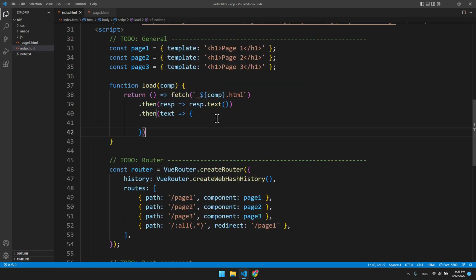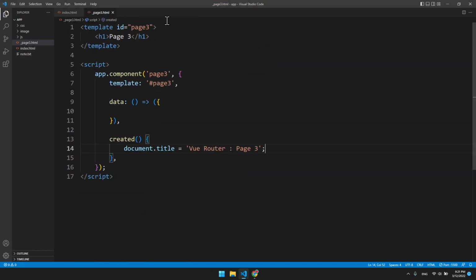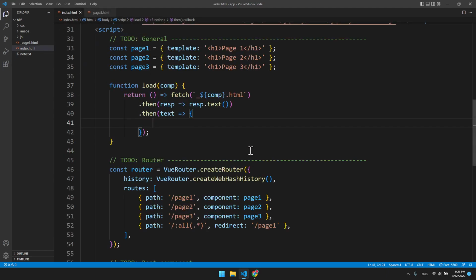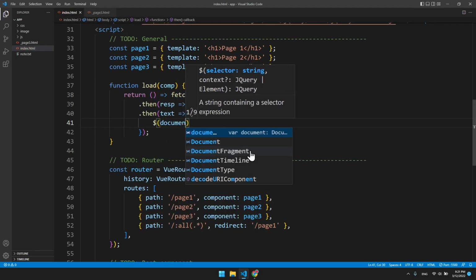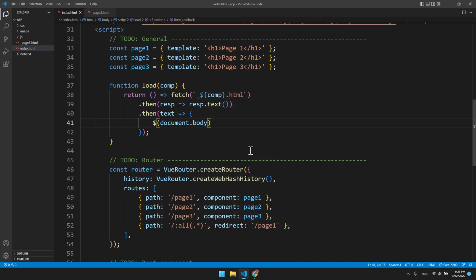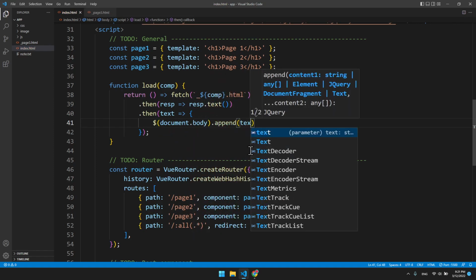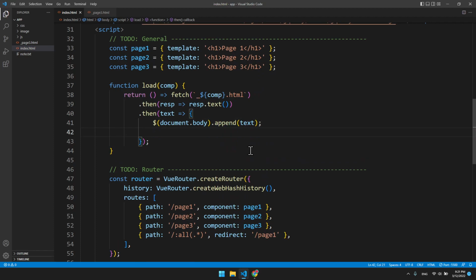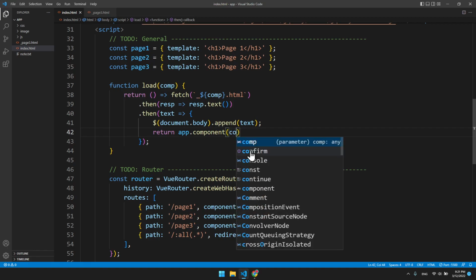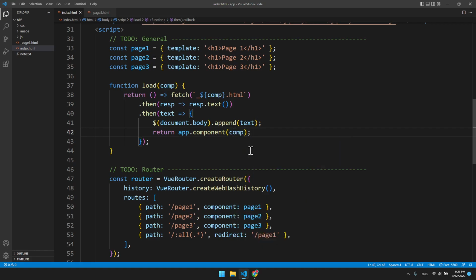Then we're going to do something extra. First thing to do, we are going to inject the content. That means everything here, we are going to attach it to our index.html body. So we do this: document.body.append with the text. After we are done with this, we're going to return the component itself, the app component. The component name is called comp, which matches what we're passing.